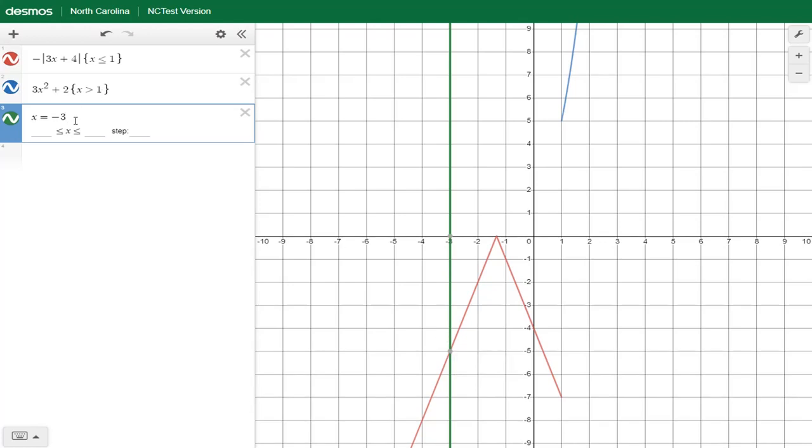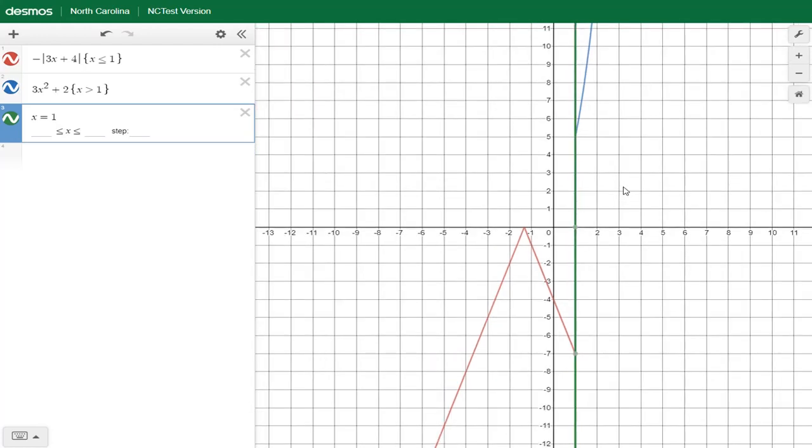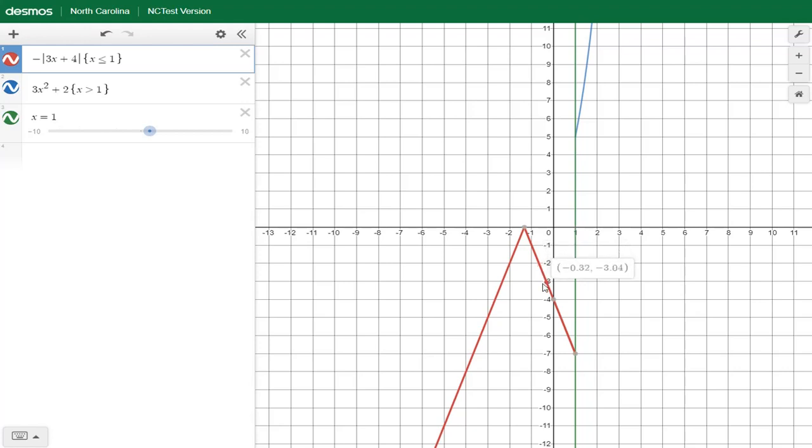All right, so I'm going to go now and put in the last one. If I put in a 1. All right, now it appears like it touches both of these graphs. So let's take a look here. If I get on this red one and drag it along, you'll notice when I get to the bottom, it says when x equals 1, y equals negative 7.